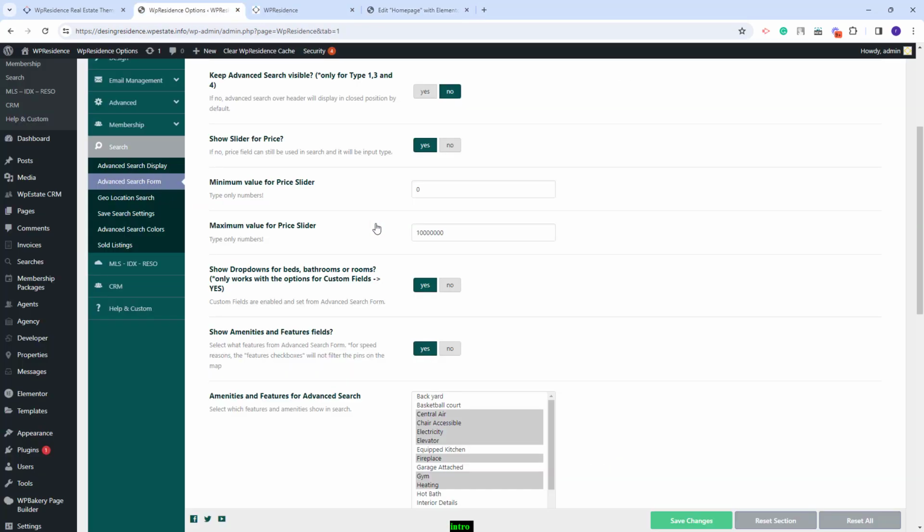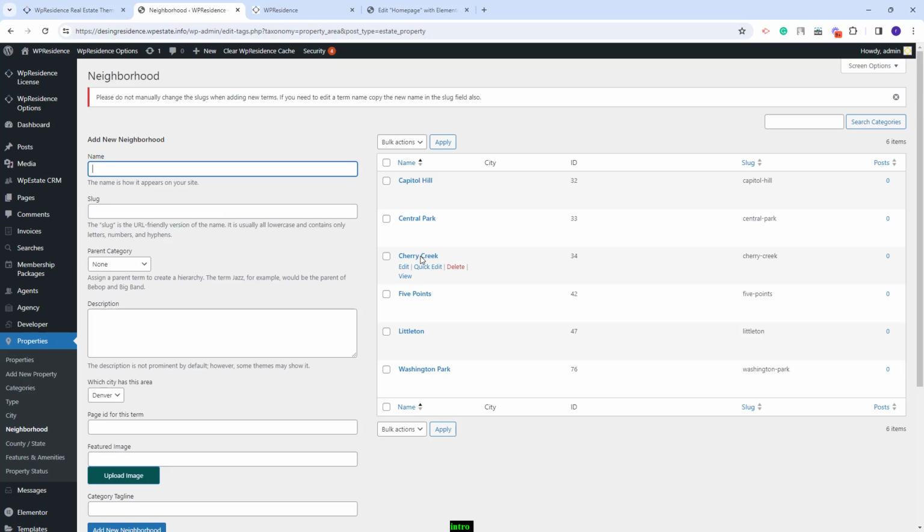I will go back to admin. You will find all property categories under properties. They are categories type city, neighborhood, county, state, features and amenities. I will start with neighborhood. This is a category that was used in the home page.